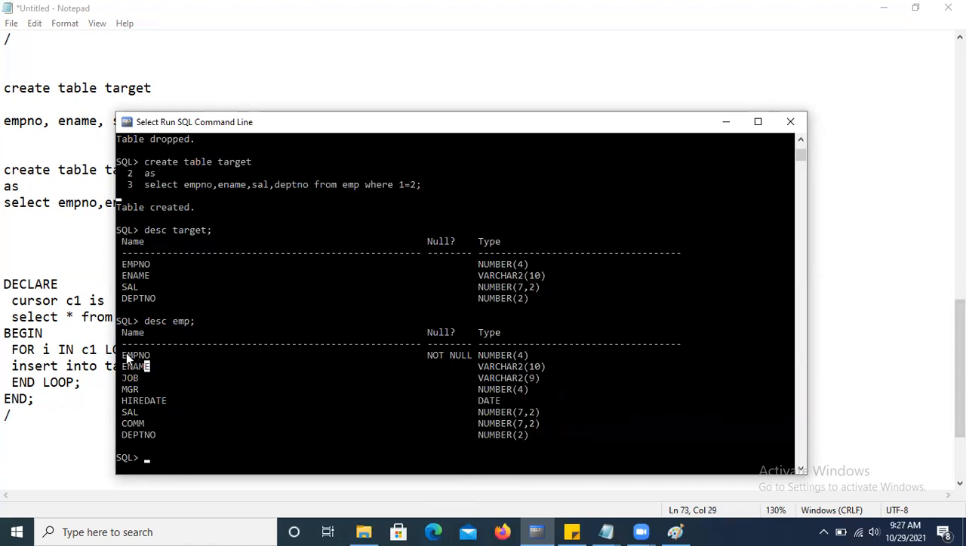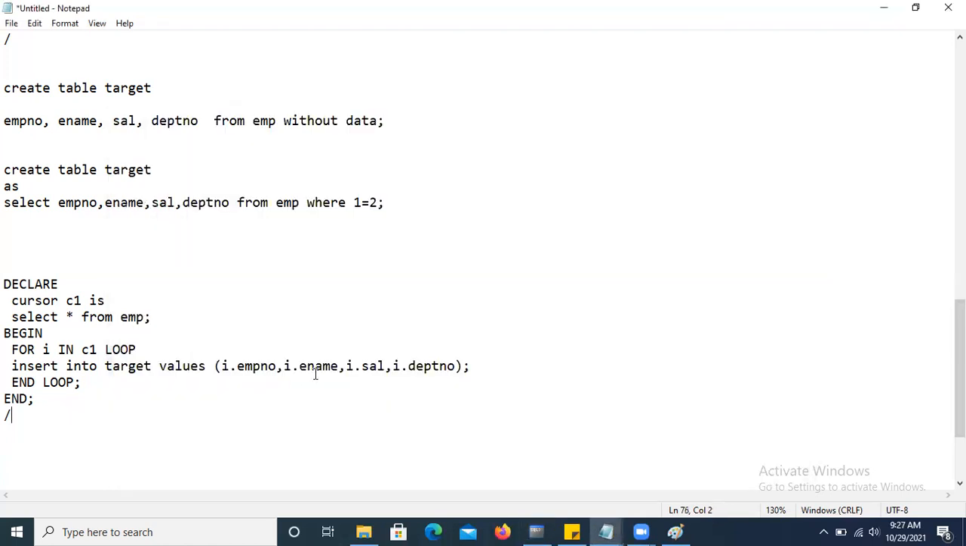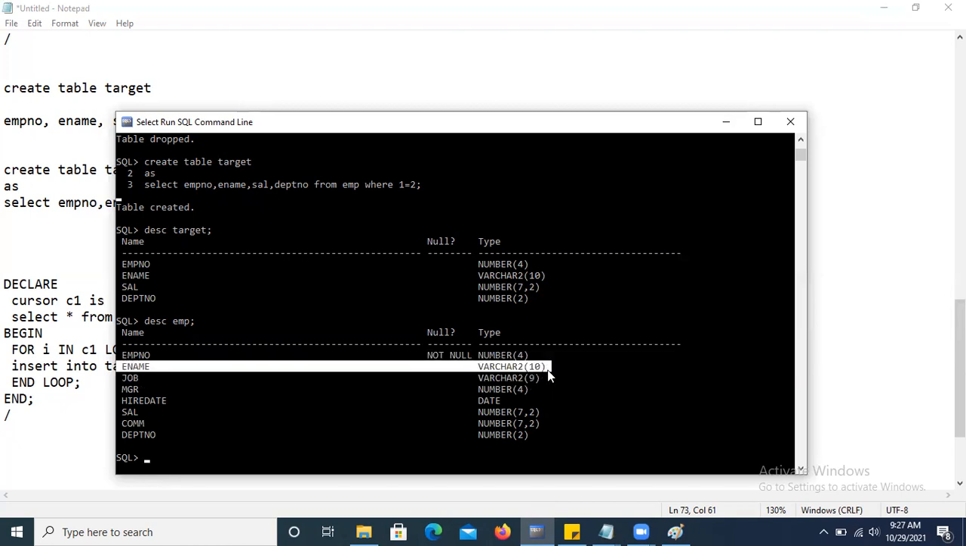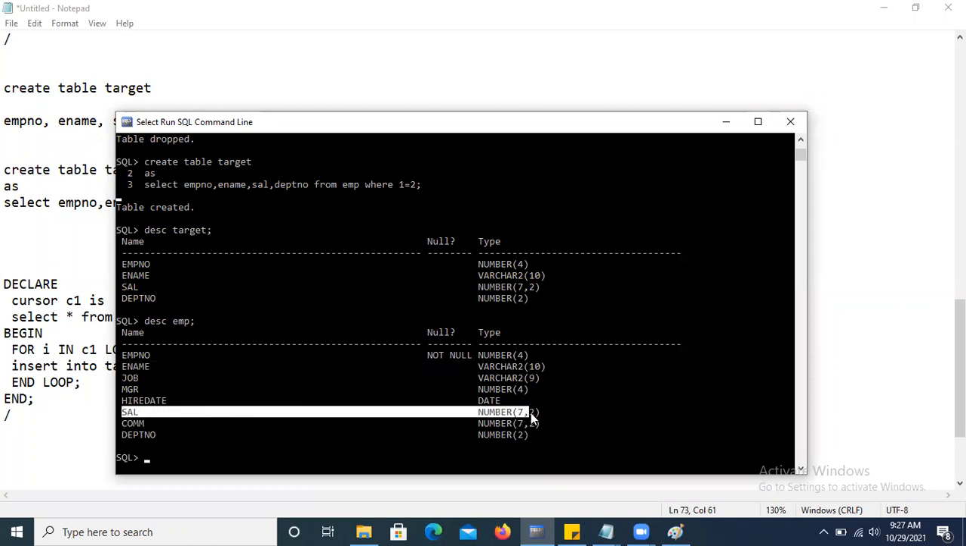Corresponding column, I is assigning its data type. So I dot employee number means it will take the employee number. Next, I dot e name means the employee name. I dot salary is the salary. Clear now? Clear, brother.